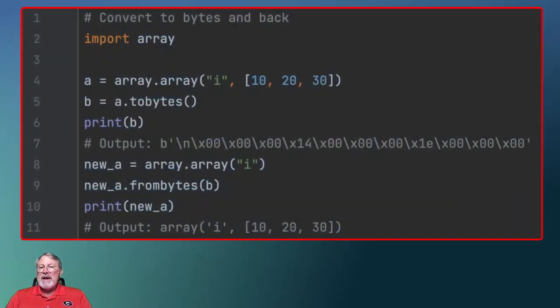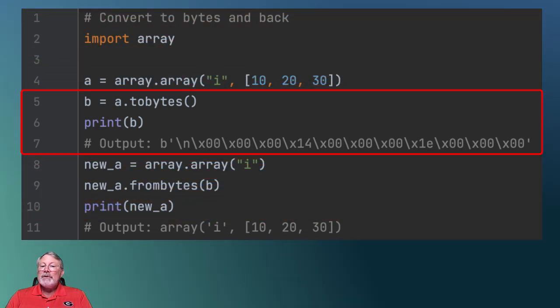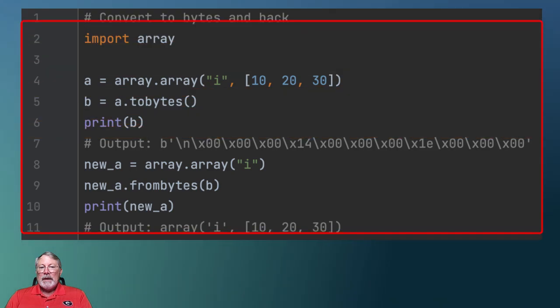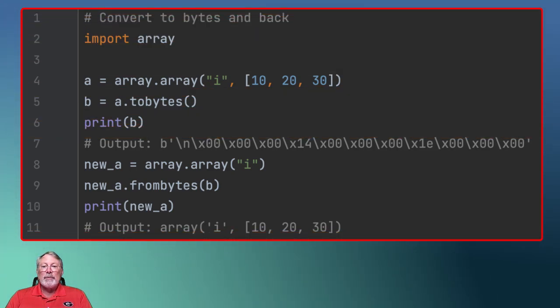We can use array methods to convert the elements from their original data types to bytes. In this case, we convert the array from integer to an array of bytes using the toBytes method. Then we use the fromBytes method to convert back to integers. As you can see, array is just like a list, but with added performance for number-heavy operations.